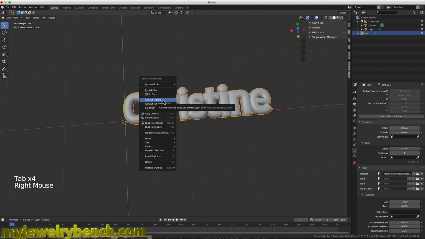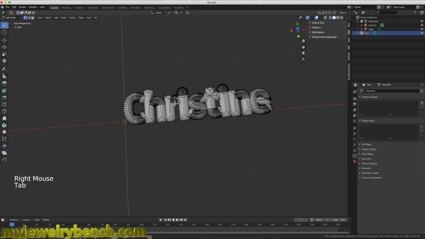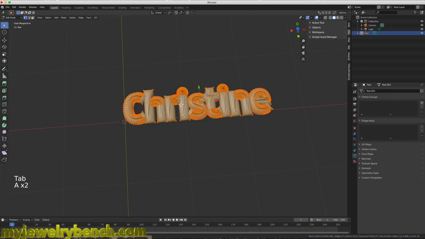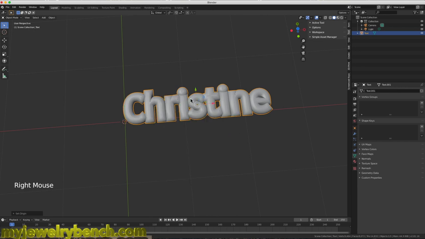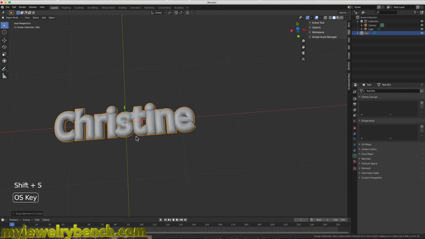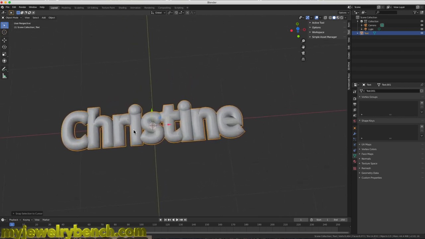With your item selected, you can right-click on it and then convert it to a mesh. You want to work with a mesh. You don't want to work with text. Text is a set of curves. So make sure that you're working with your nameplate converted to a mesh. Then we're going to center it in the screen. Once it's centered in the screen, I can start making some changes to it.